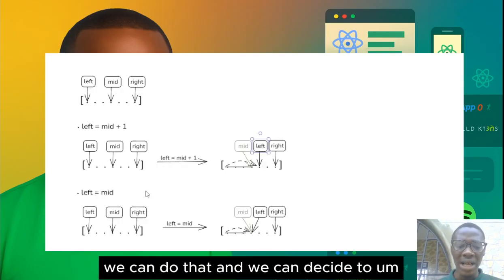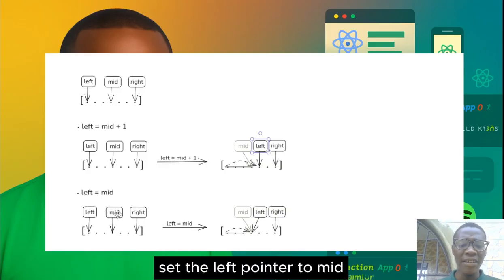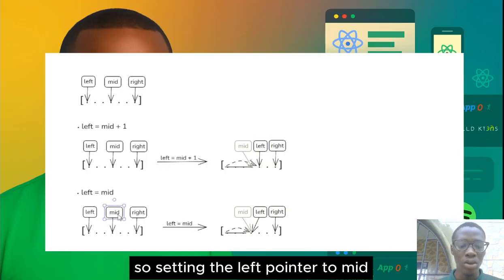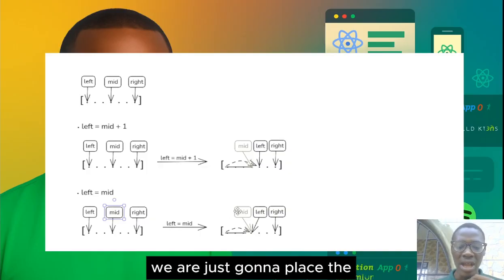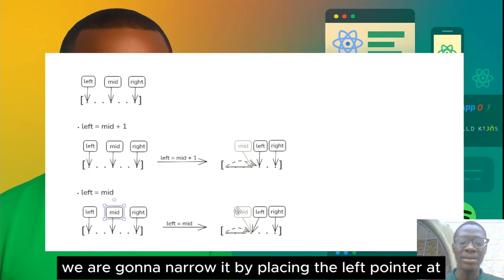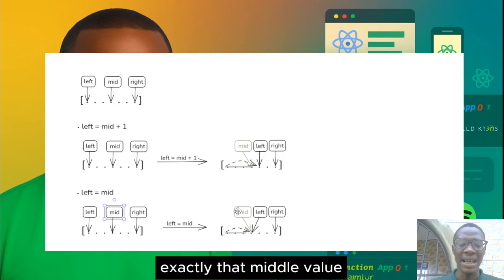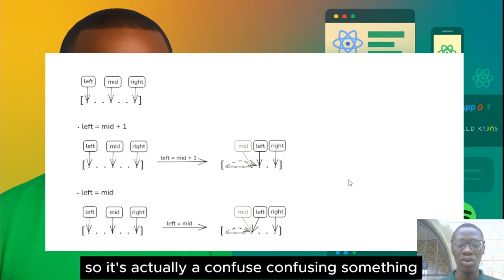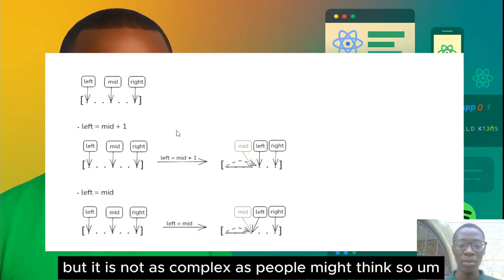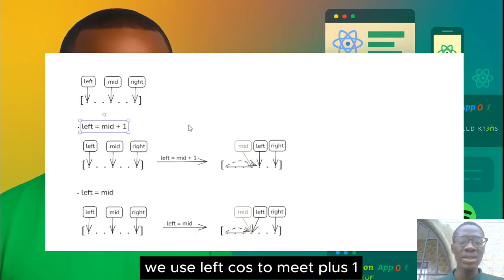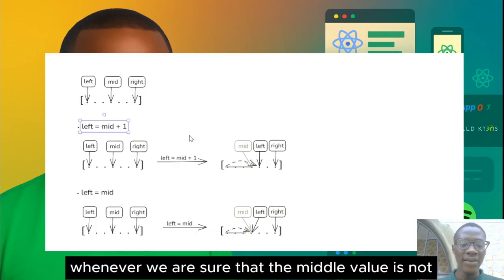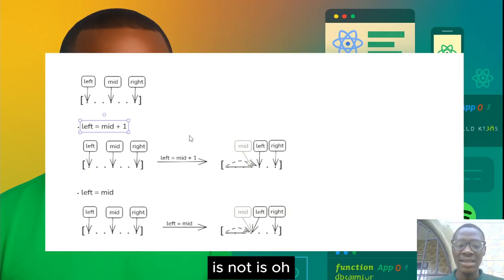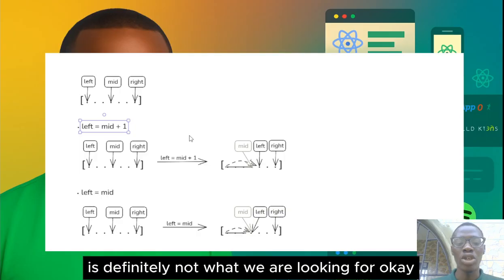You understand? We can do that, or we can decide to set the left pointer to mid. Setting the left pointer to mid, we just narrow it by placing the left pointer at exactly that middle value. So that is how both of them work. It's confusing, but it is not as complex as people might think. We use left equals mid plus 1 whenever we are sure that the middle value is definitely not what we are looking for.